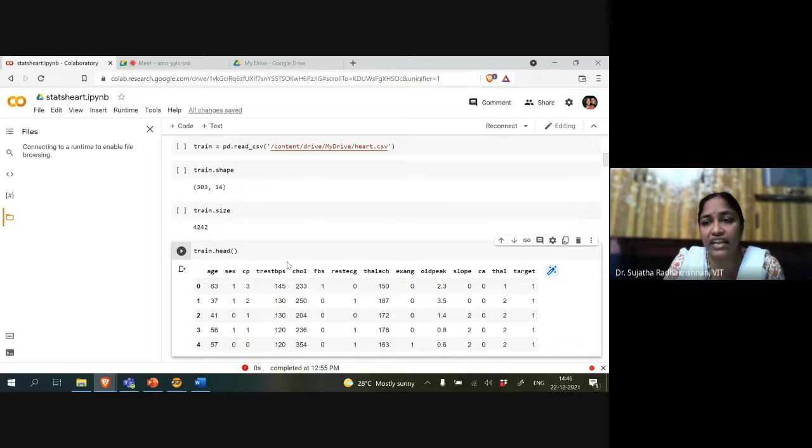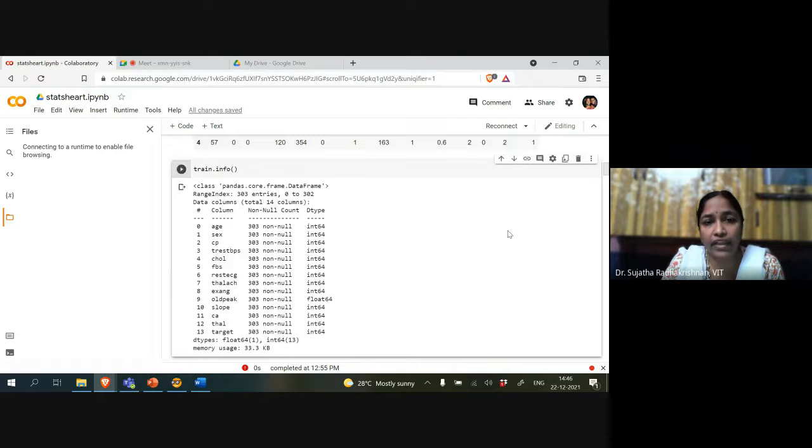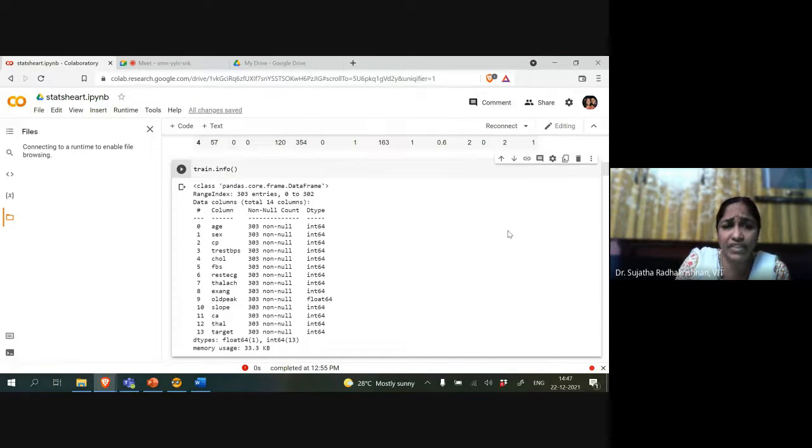So the function is train.head(). And then next is train.info(). This info lists all the attributes and their data types. Age is purely integer and sex is integer, and similarly CP, all these are integers. In oldpeak, it is a float. Similarly it will show the data type for each, and it is mentioned as non-null. All have values, there are no missing values, and in total we have 14 columns and 303 entries, so 0 to 302 entries.